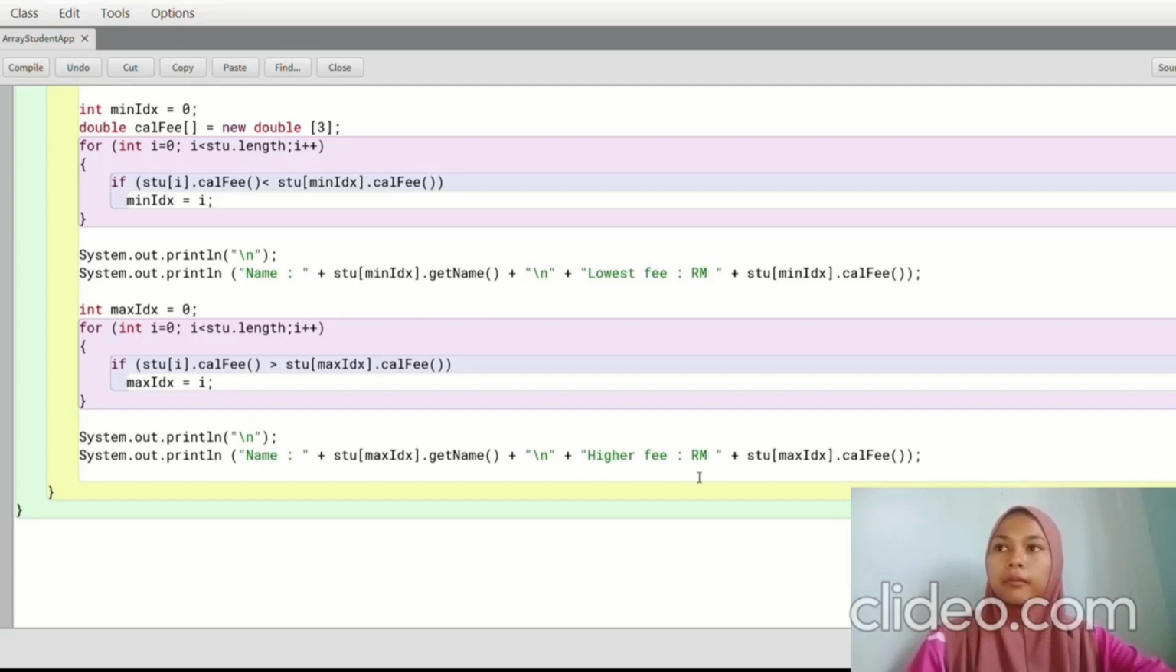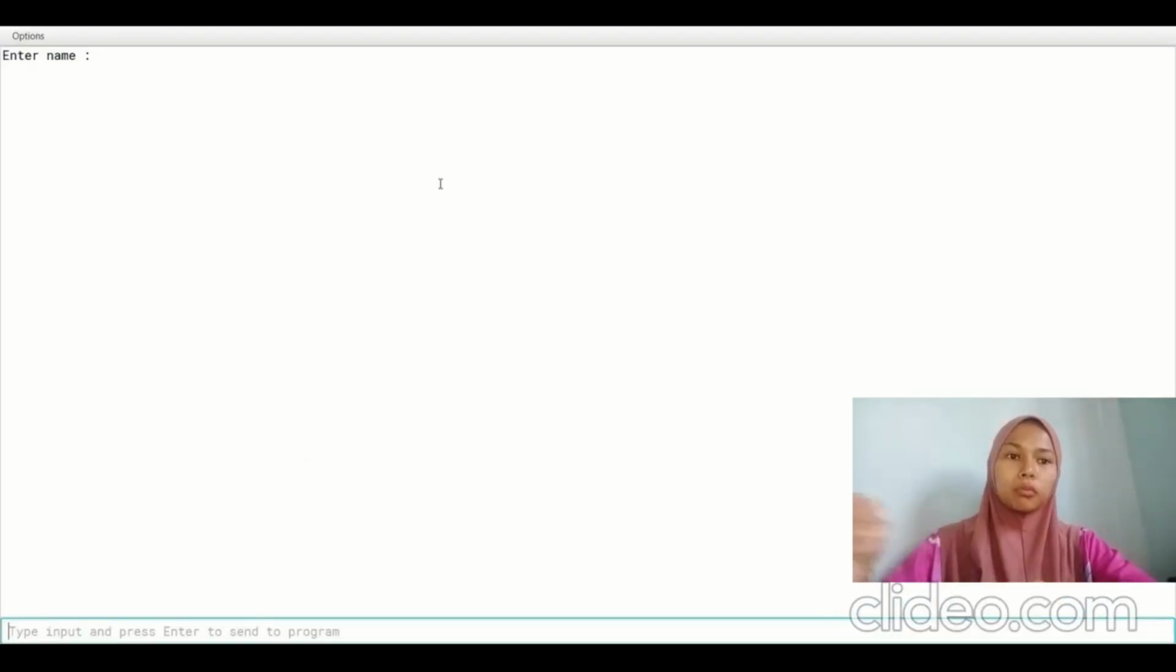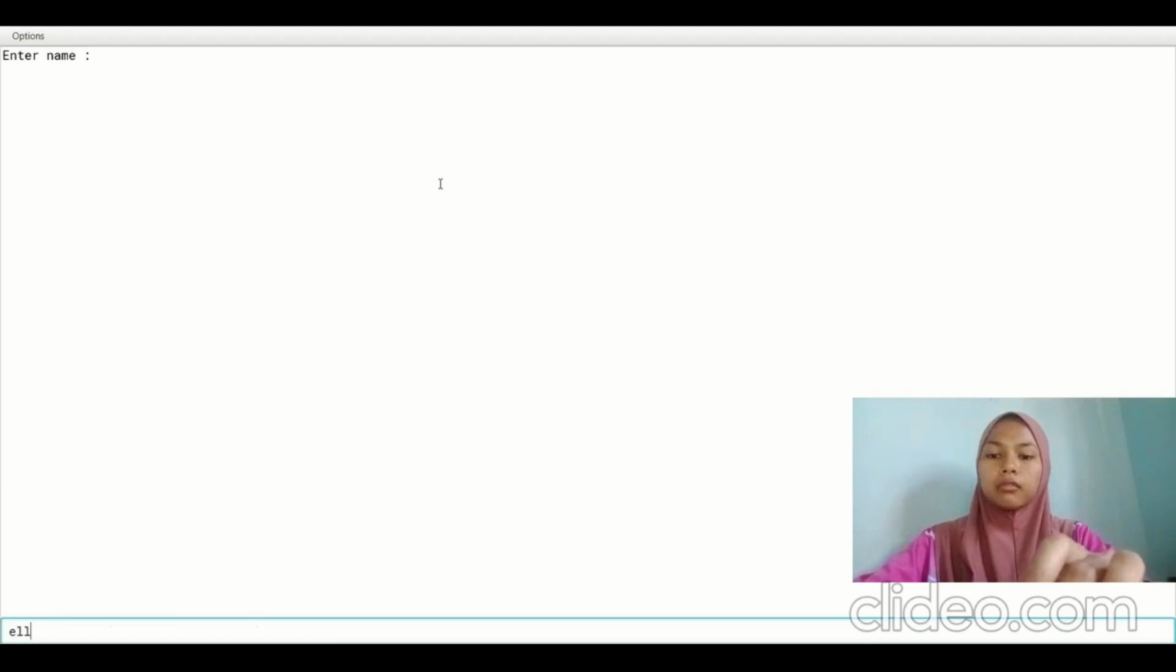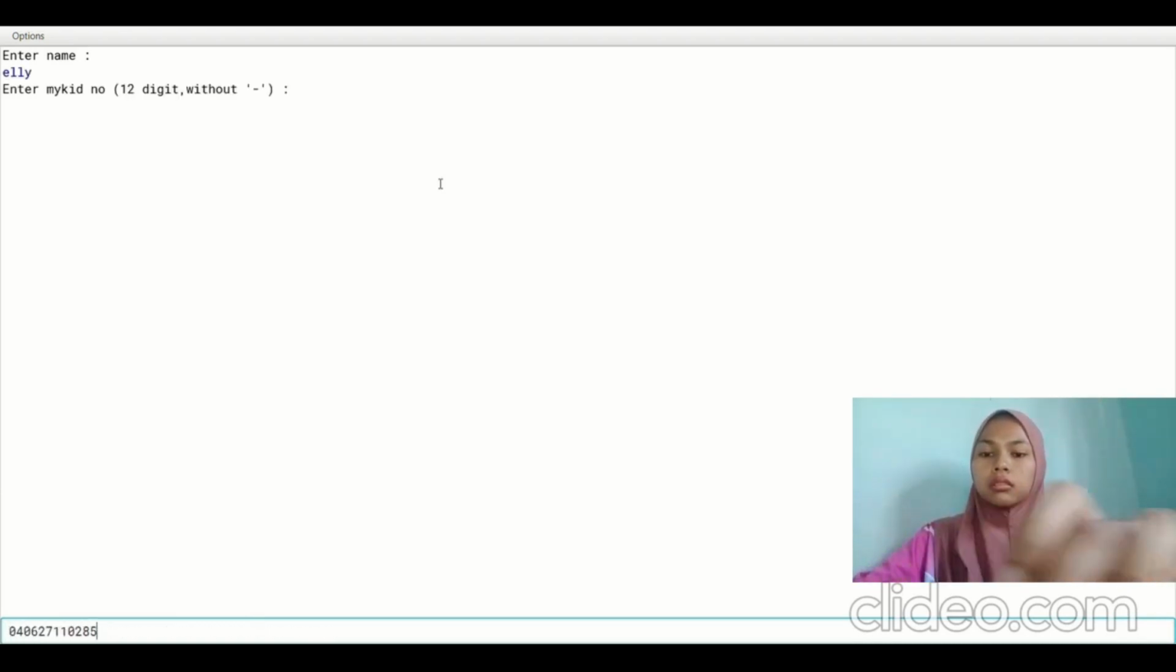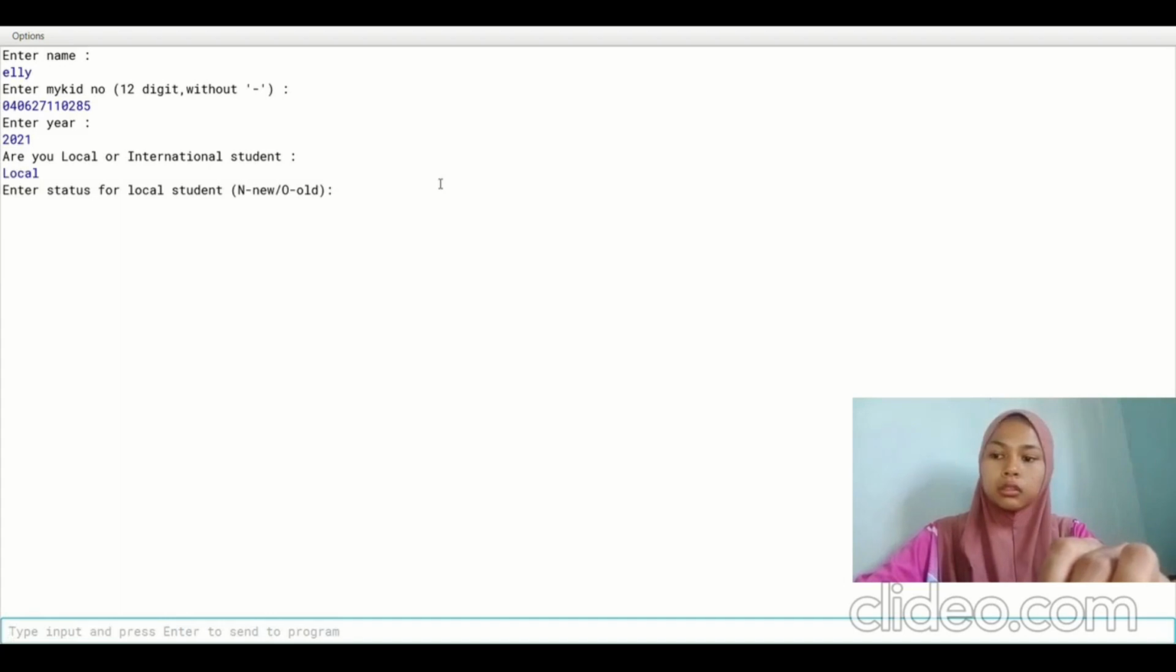Then compile, no syntax error. We move to the input and output data. First enter name, for example LD. Then matric number. Then enter year 2021. Then choose whether the student is local or international student. Local. Make sure the spelling is correct. Then status for local student is new.